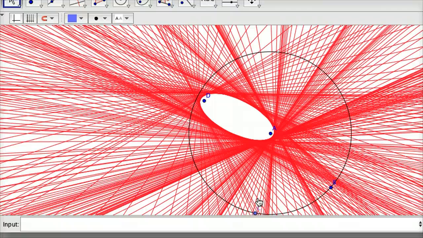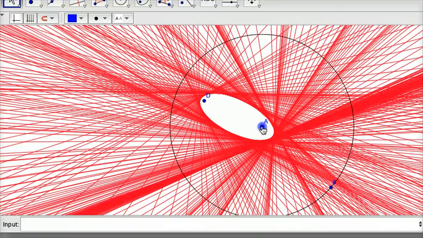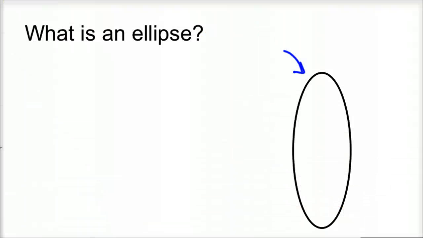So if you're in a building that was in this shape, and you talk at A, all the sound would bounce and go directly to D. And so that's just some of the reflective properties of it, and kind of a neat little activity that you could do with wax paper if you wanted to.